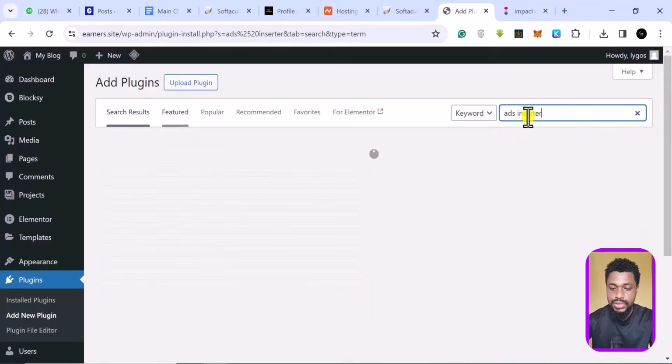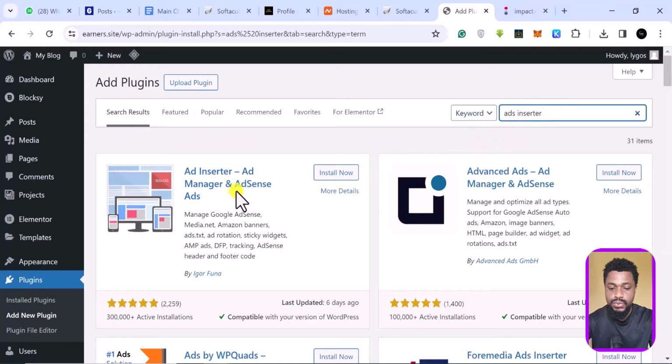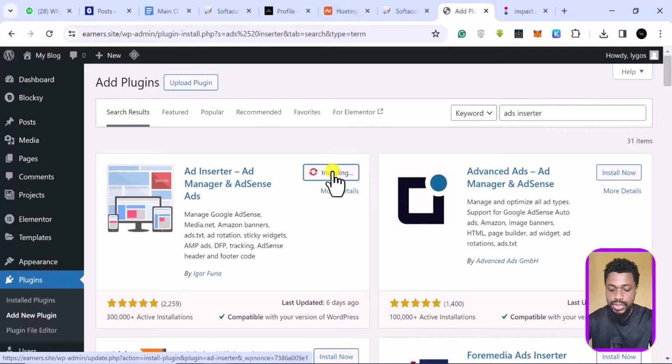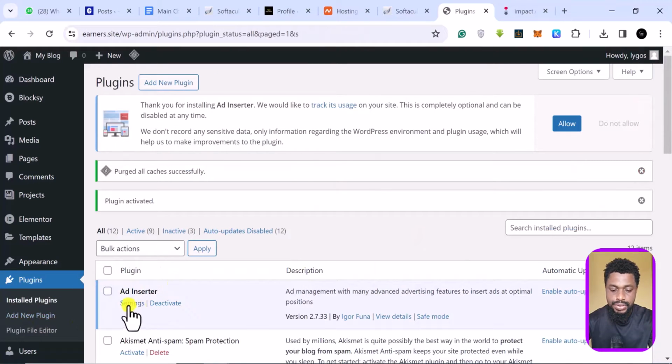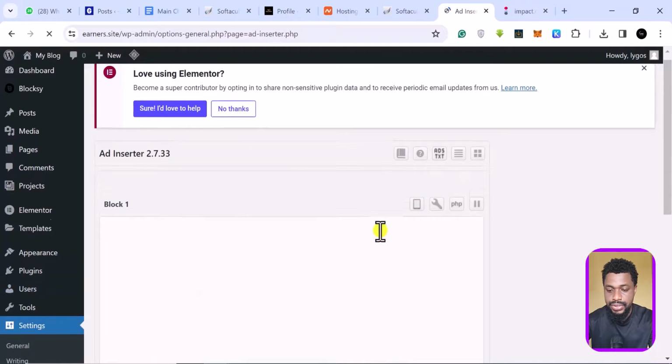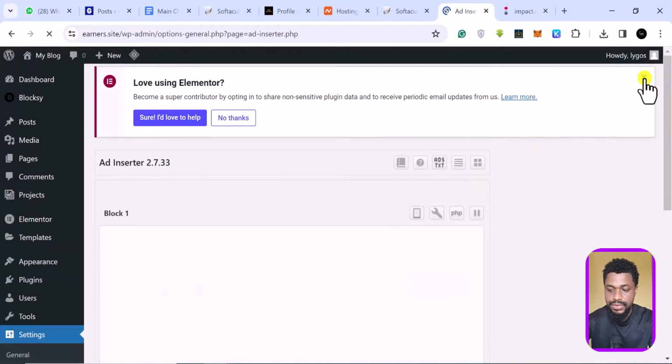So you come to search here and you search for Ad Inserter, and you want to install this first one. Some people use this one too, but I basically use this one. So you click on Ad Inserter, and then you can activate it, and this is where we are going to put our code. So you click on Activate. So once it has been activated, you come here, you click on the settings on the Ad Inserter. You can find this from your active plugins or your installed plugins, and this is the interface you are going to get.